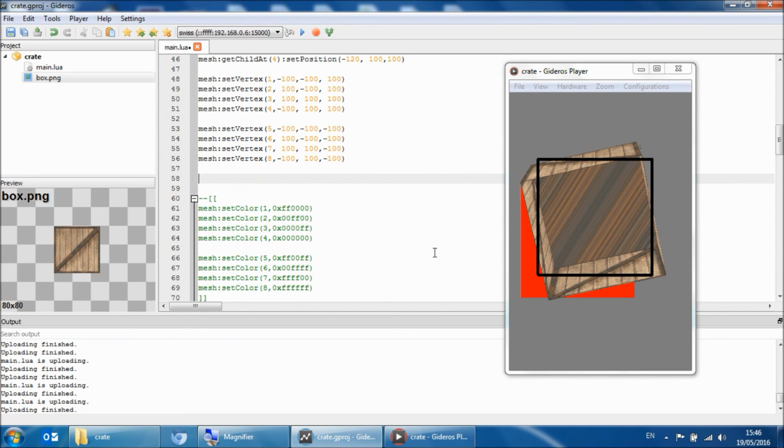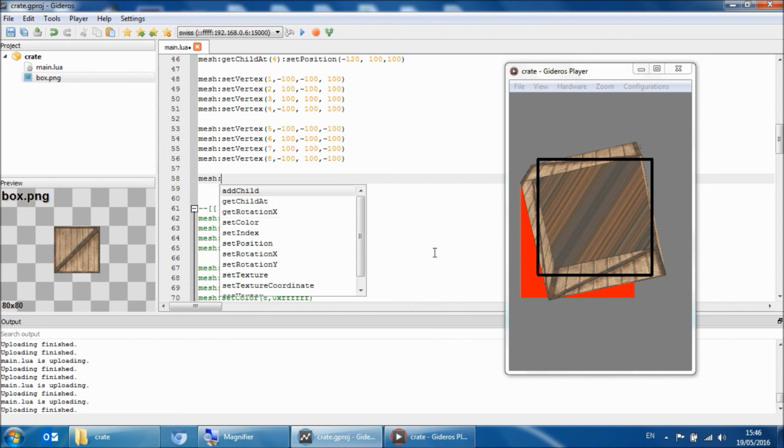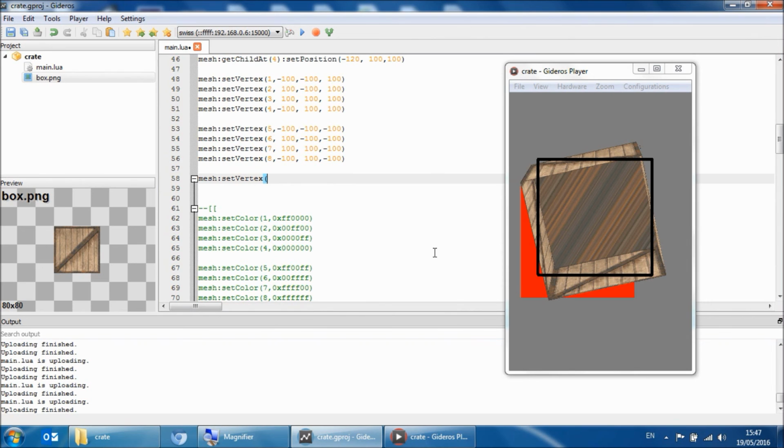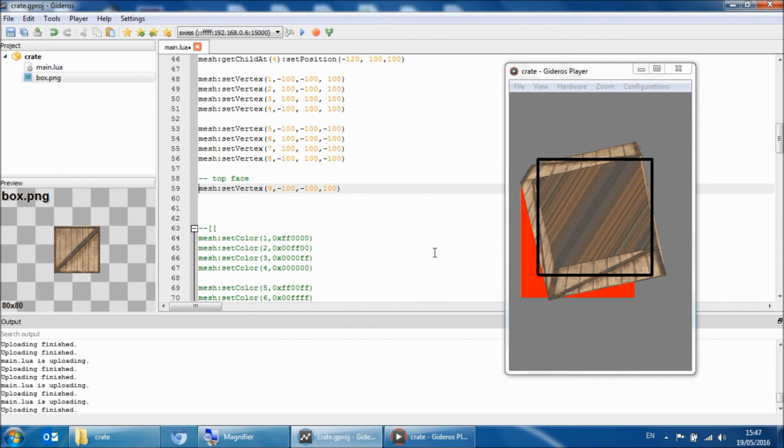So sometimes you can't get away with a reduced number of vertices. Sometimes you have to have the full set or nearly the full set. And this is to do with texturing in a correct way. So let me do the top. I'm going to add some more vertices to my mesh. Set vertex, go on to number 9 now, minus 100, minus 100, 100. So let me make a note, this is going to be the top face.